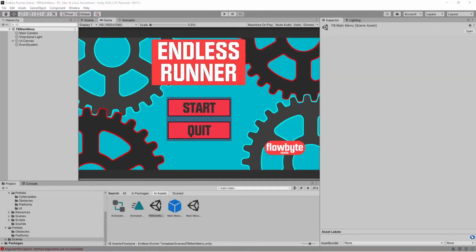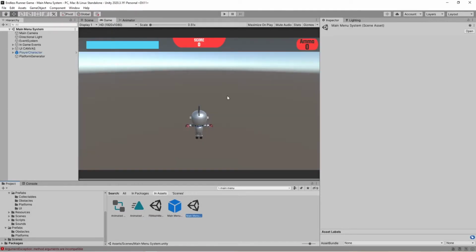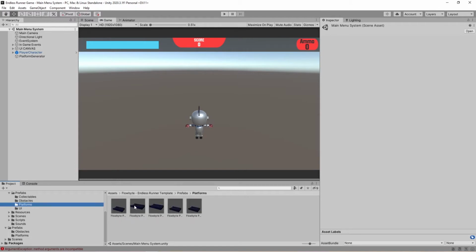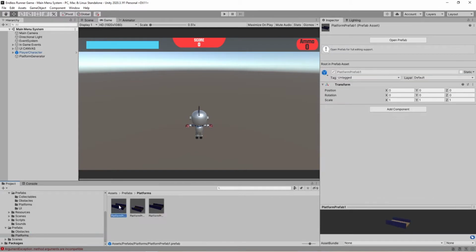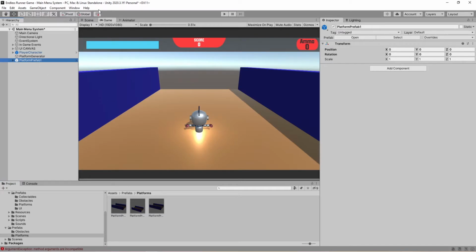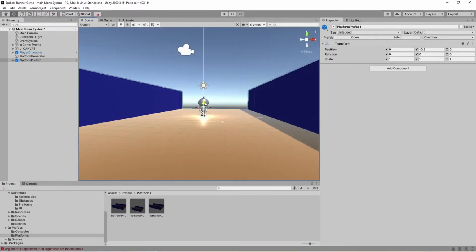Now we will go back into our main level and give the player some room to run before the obstacles start. So this way, when you spawn in, the obstacles or collectibles aren't directly in front of you as soon as you start. This is really simple.